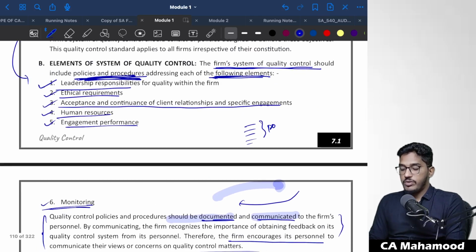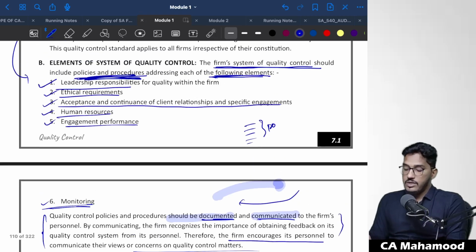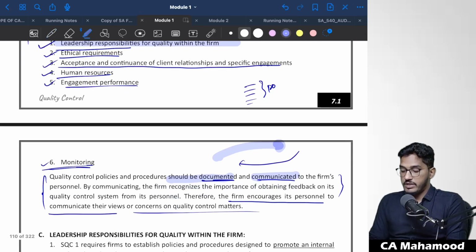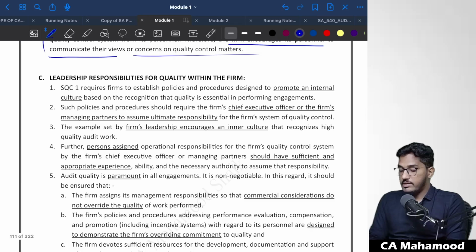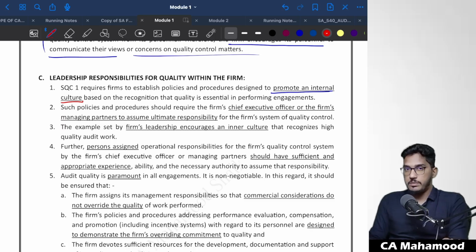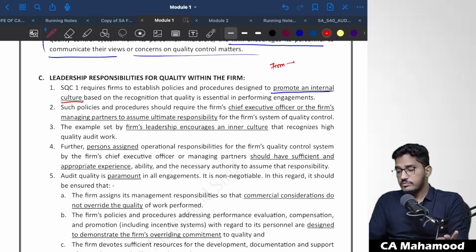So now let us see what kind of policies and procedures you should have in each and every area. First they are addressing the first item, leadership responsibility within the firm. How can you ensure that leadership responsibility is fulfilled within the firm? Let us see what they are telling. SQC1 requires the firms to establish policies and procedures to promote an internal culture based on the recognition that quality is essential in performing engagements. That means first in the firm, you have to develop one proper culture. You have to develop one strong culture within the firm, and that culture's main objective should be that each and everyone in the firm gets to know that quality is very, very important. Such a good internal culture you have to create.